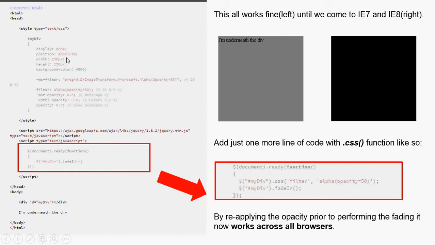So here is a concrete example of how CSS works across browsers. At first, we define a rectangle whose default color is black. Here it is, the black color. We also set opacity 0.5 for this rectangle, and we use the fading function to change the opacity to 0.5. It works pretty well for Chrome and some other browsers. The opacity of this rectangle has changed, and the text underneath the div appeared when the opacity changed.